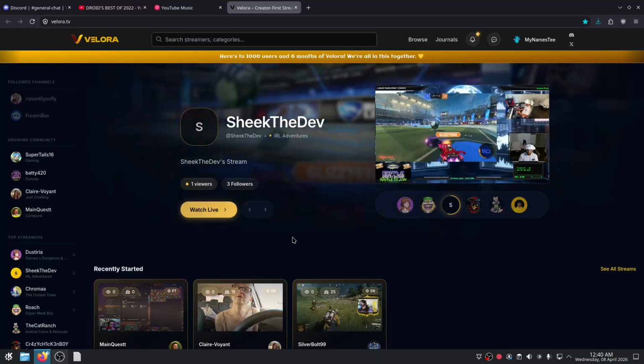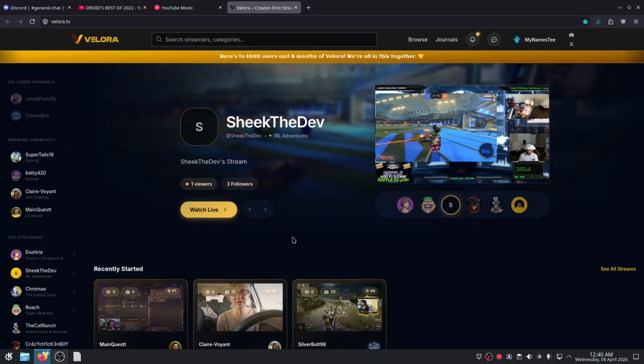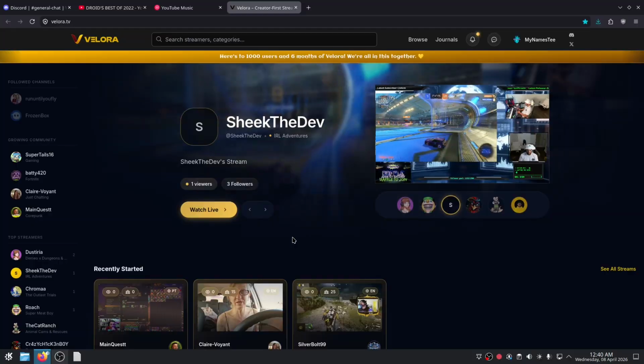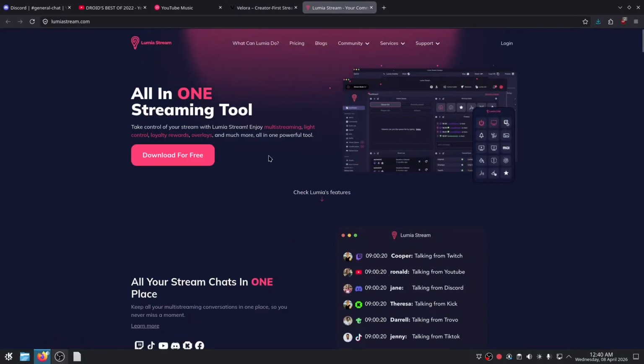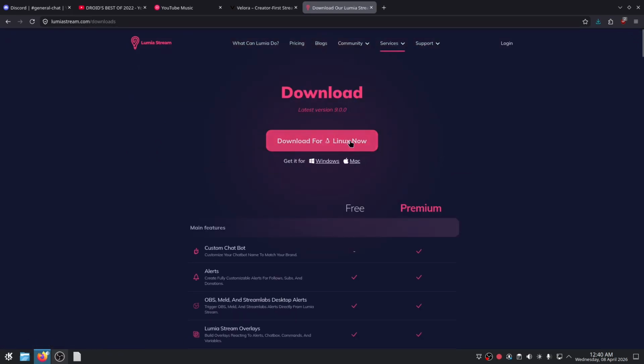Today I'm excited to showcase that LumiaStream has an official native integration with Velora.tv. To get started, you would need to download LumiaStream from their official website. If you go to LumiaStream.com, click download for free, then depending on your operating system, whether you're on Windows, macOS, or Linux, you press this button and an exe, an image file, or an AppImage file will be downloaded depending on your operating system of choice.